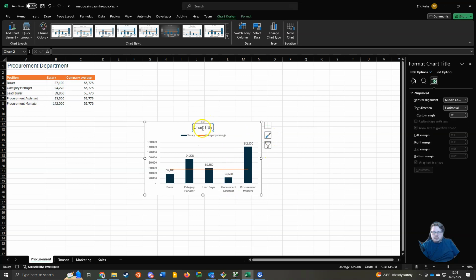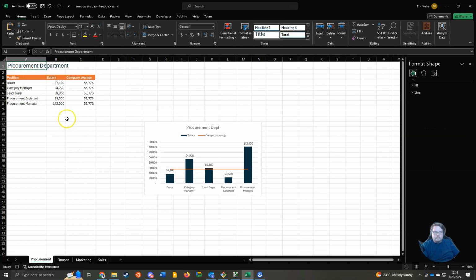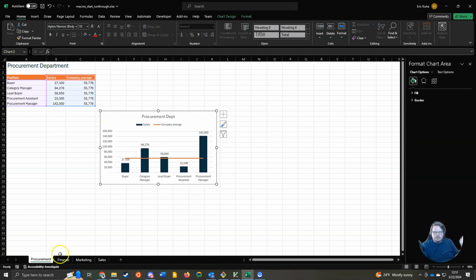And then we want to change the chart title. So let's double-click on that. And this is the Procurement Department chart. And then click away. And then we'll stop recording our macro. That's down here. Click. There we go. So our macro is done, but it's going to have some problems.